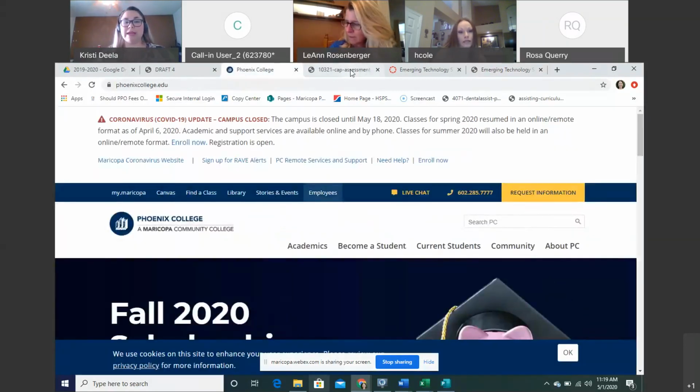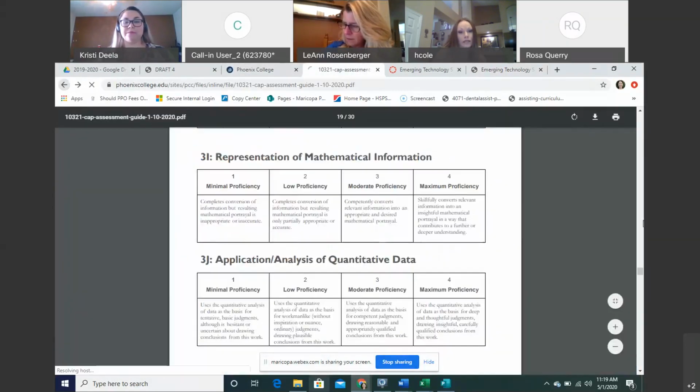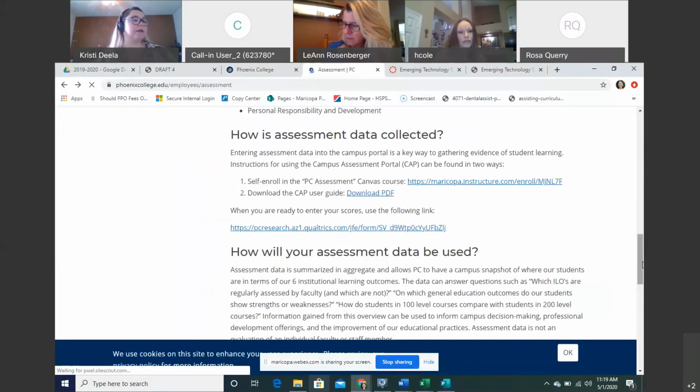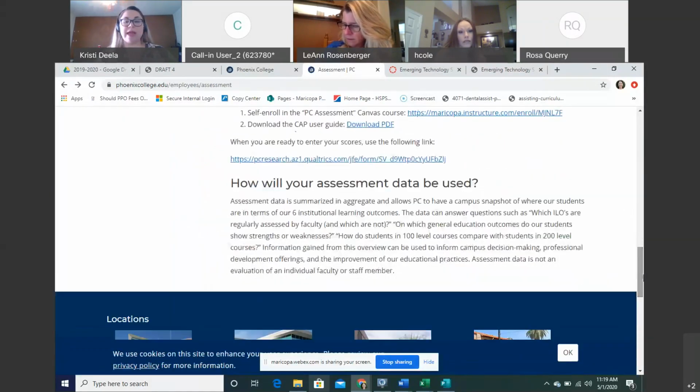So once it's graded, then you're going to go back to the Phoenix College homepage, or to the Phoenix College assessment page. And underneath where you downloaded the CAP user guide, there's a link for you to enter your scores. So we're using Qualtrics software.